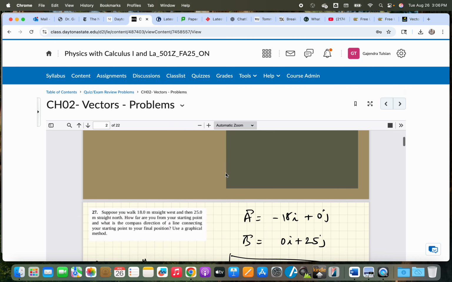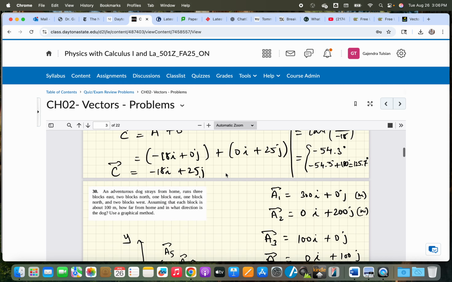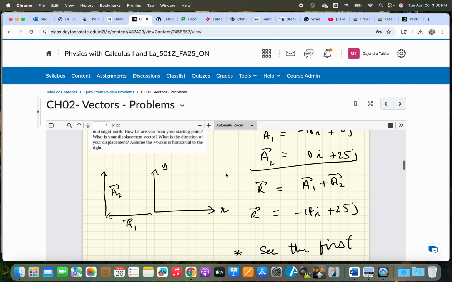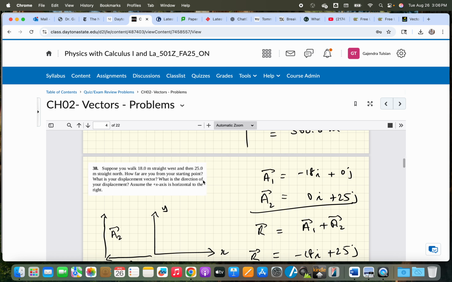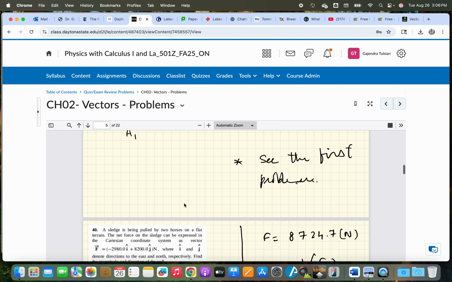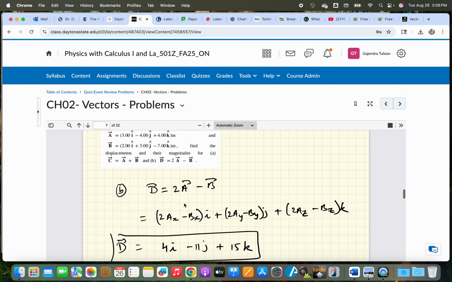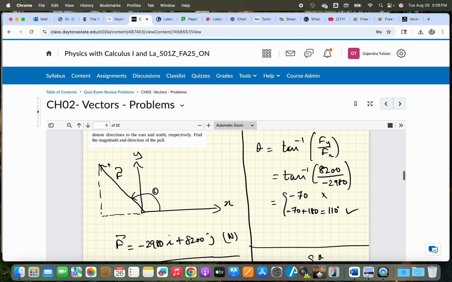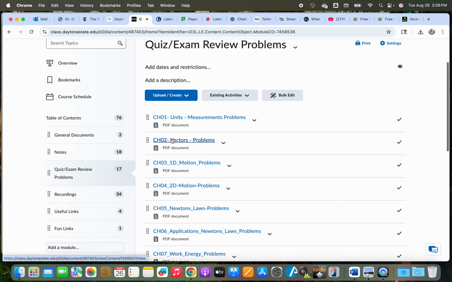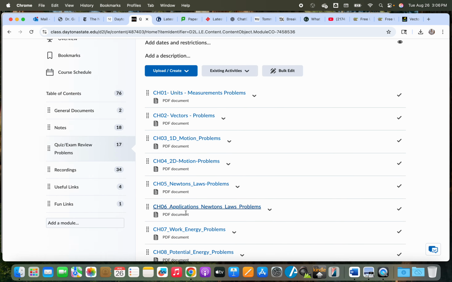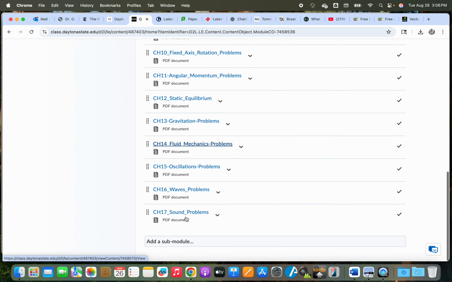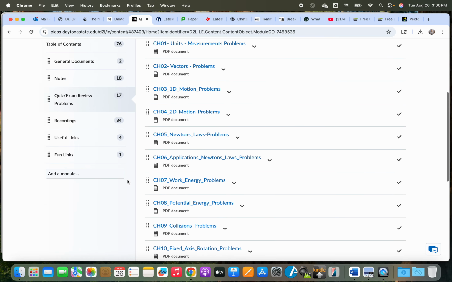So here I've solved these problems and you study those, okay? And on the quiz, the problems are exactly the same except that I've changed the numbers and maybe there's one part to the problem, okay? So this is what you study, all right? So going back to quiz review problems. So here are the problems that you need to study for all 17 chapters. Again, those are the solutions.